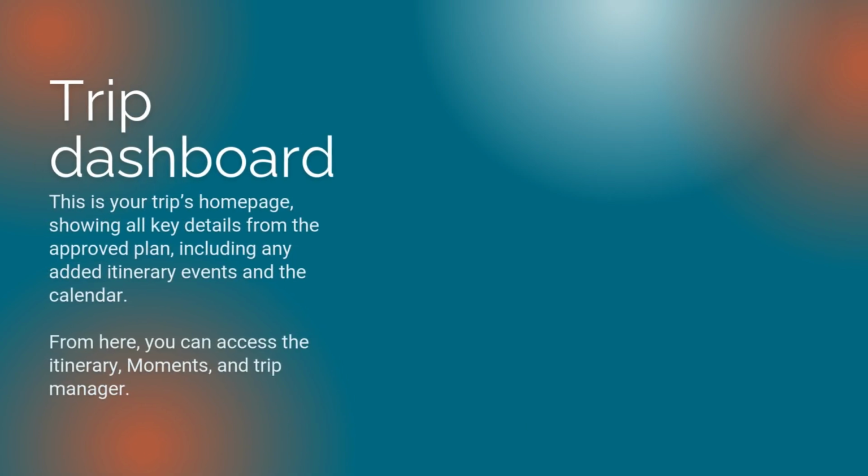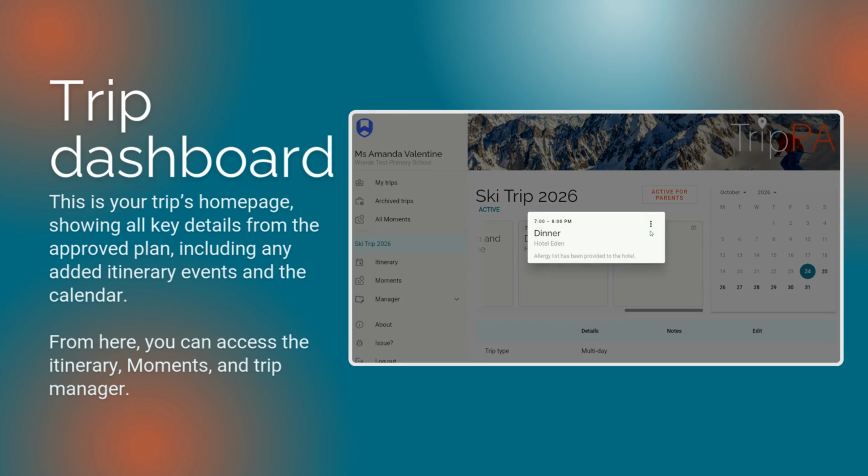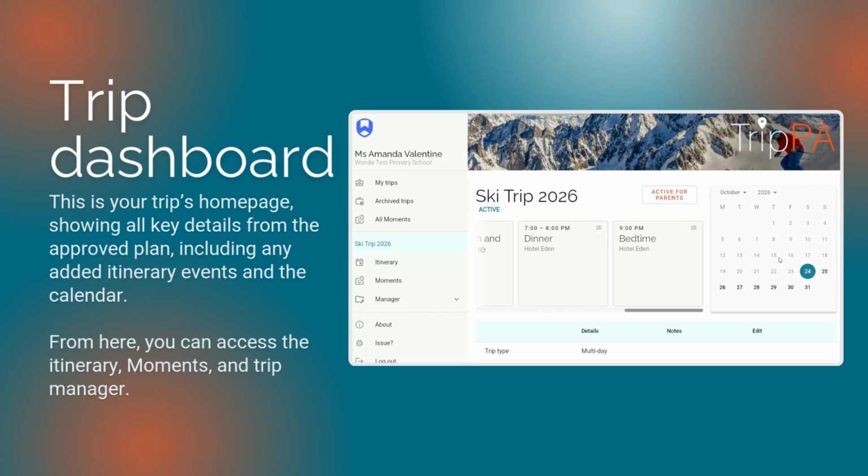The trip dashboard is your trip's homepage. It brings together all the key details from your approved plan, including itinerary events and the calendar view. Click on an itinerary card to see event details. Here you can see that this trip is marked as active for parents. You can switch between dates using the calendar on the right.